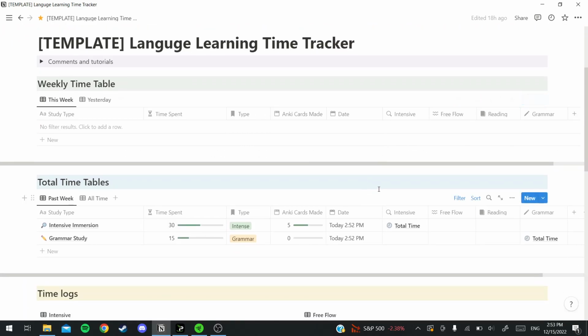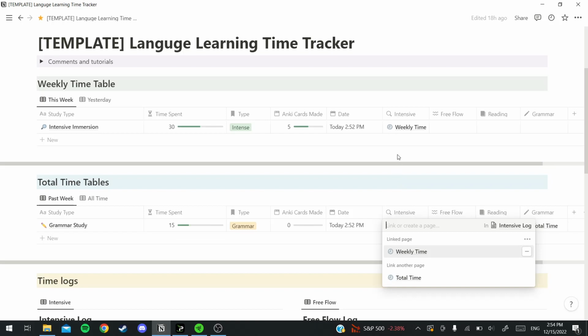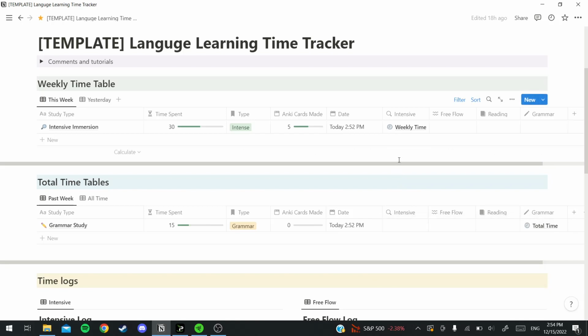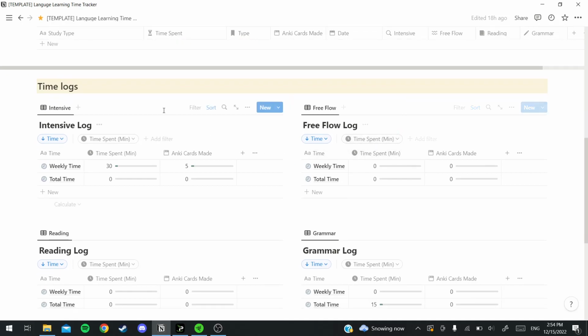Now, why is it important to have two different lists? Well, I'll put this intensive immersion back to weekly time, and I will show you why there's a difference between weekly time and total time. When it is in your weekly time, if you scroll down to the time logs, you can see that intensive weekly time spent is 30 minutes and cards made is 5.